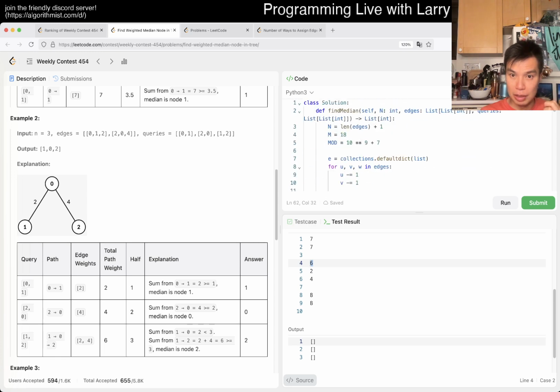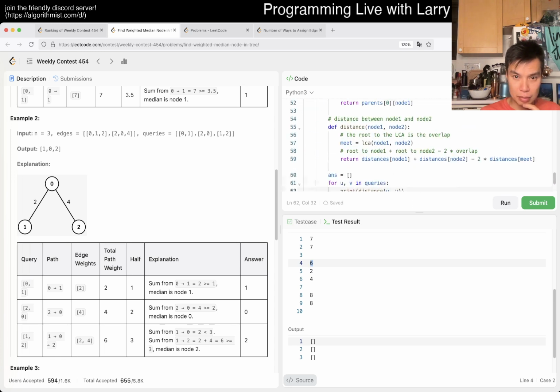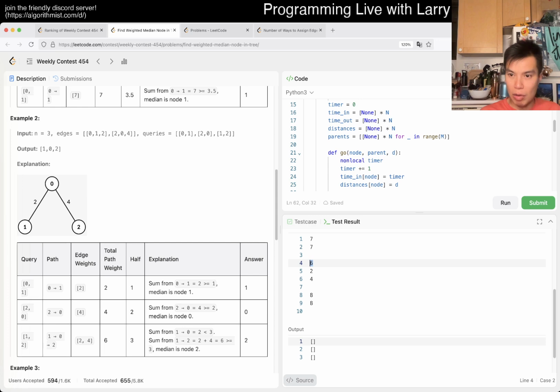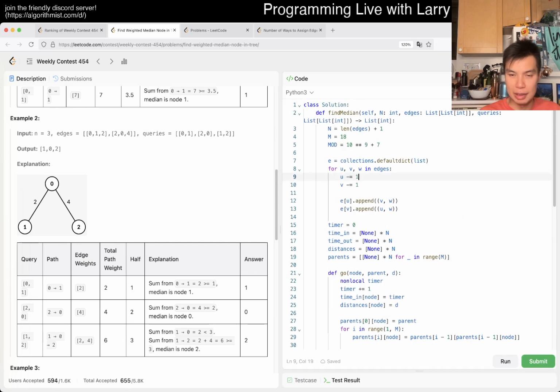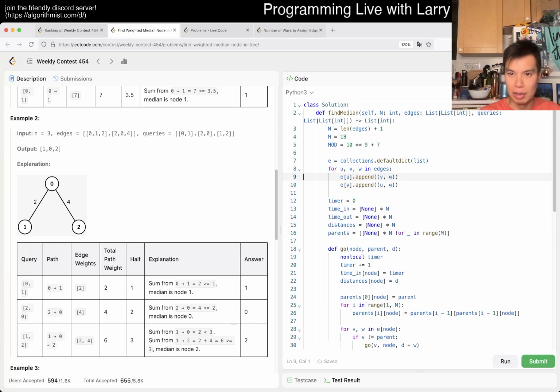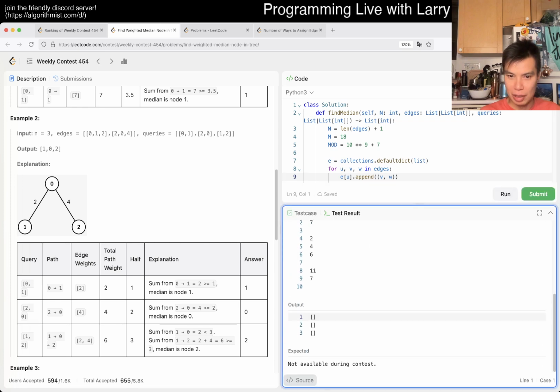Do I always root at 0? Yep. Oh, I know why. Because I assumed all the edges are 1 based on that one. I remember seeing it when I was just writing it. Okay, so now this is right.